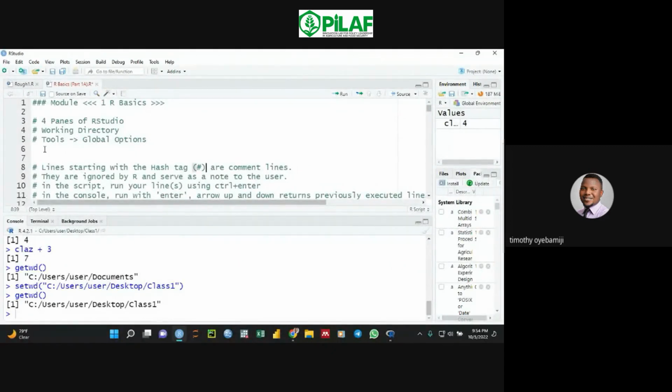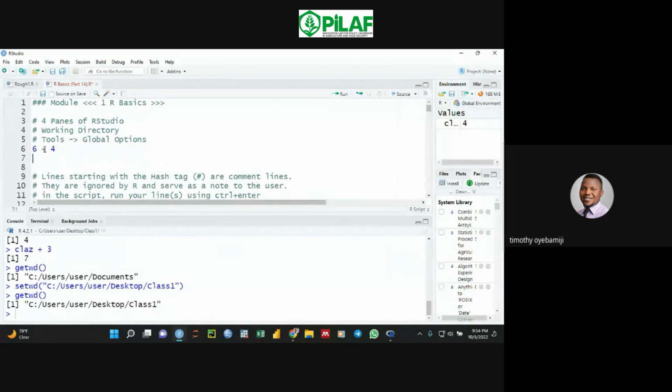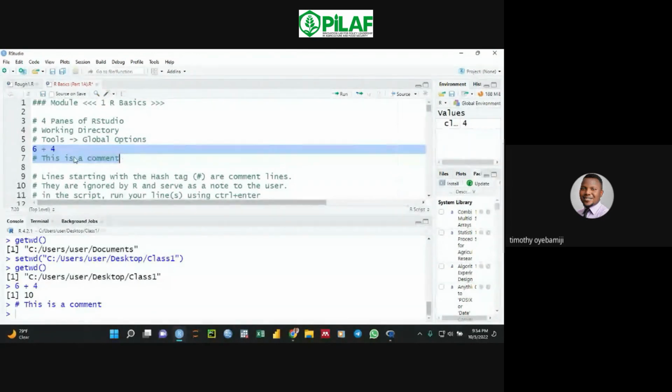Like when we were working earlier, we did 6 plus 4, something like that. If I press enter, it goes to the next line. Now that line of 6 plus 4 is a command, while this line, because I'm starting with a hash, is a comment. It is green because R is telling you that it's not going to execute this. Let me highlight both of them and run. And see, I have 6 plus 4 is 10. It has an output. Then this is a comment, it just appears like that. It is not executable.